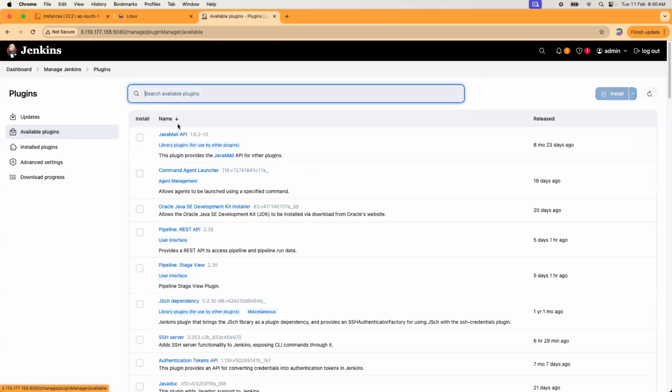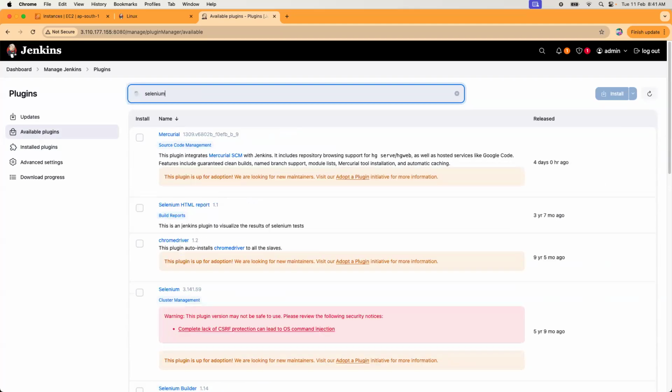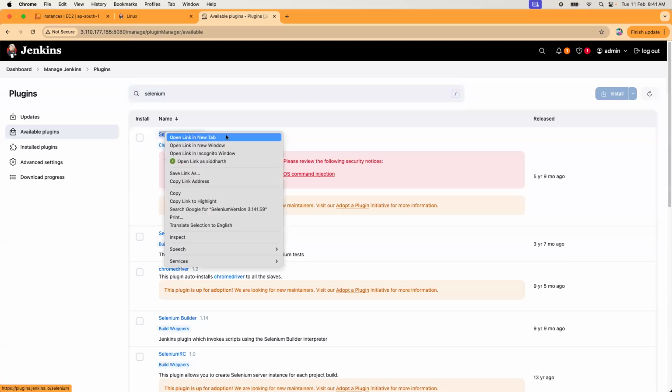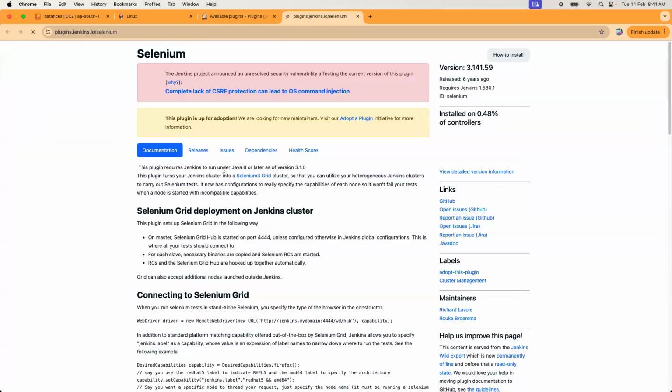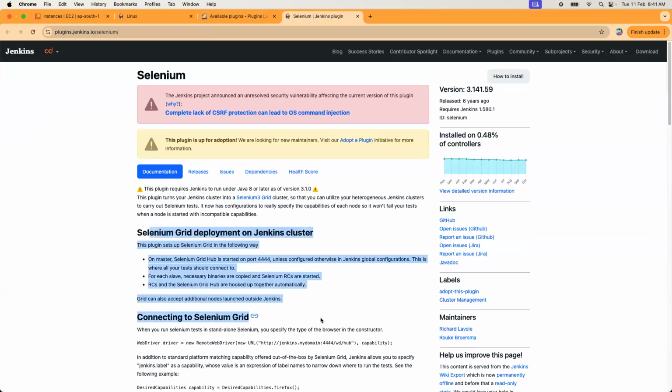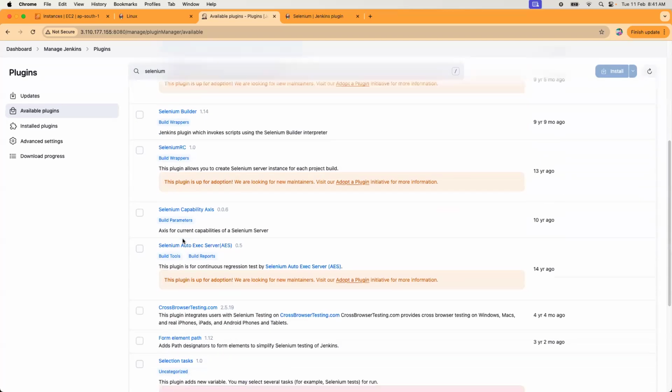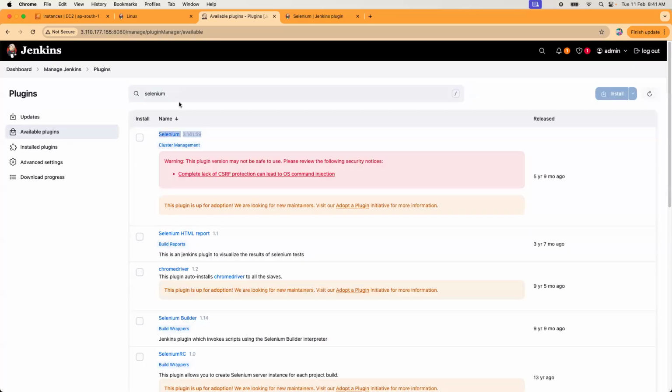And again, coming back to Available, if you need any plugin, let's say I need some plugin for report generation for Selenium test cases, I can search for Selenium. You don't need to memorize all the hundreds of plugins. This is how you do it. You can search for those plugins here and go to the plugin's official documentation. It helps you understand what this particular plugin does. So that's how you will understand the plugins and install them.